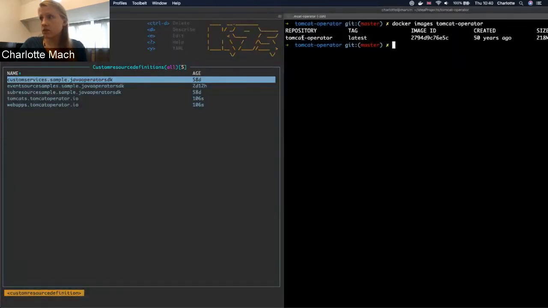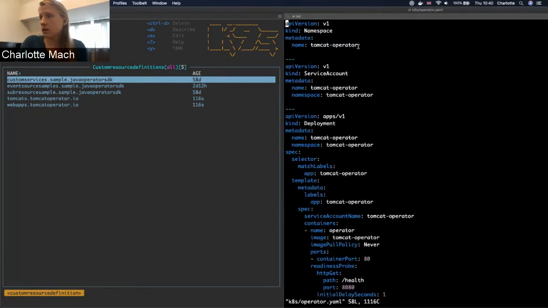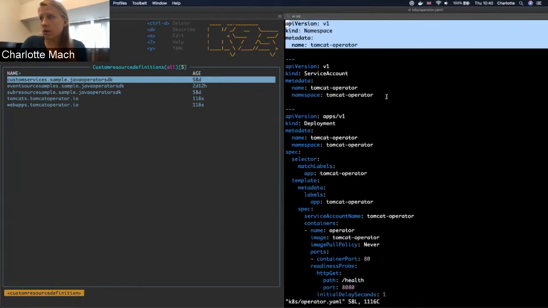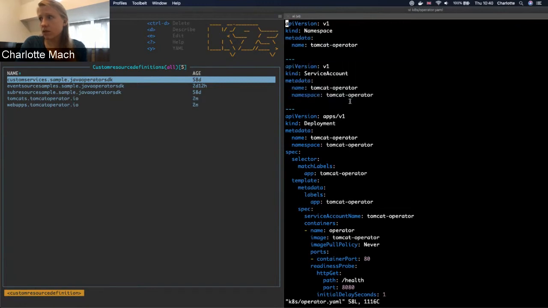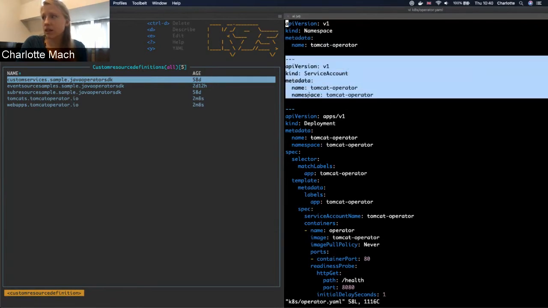Anyway, we're using this Tomcat operator image locally in our operator deployment. Take a quick look at the operator deployment. We're creating a namespace for the operator. We'll use a service account. This part is pretty important because you want your operator to have pretty much all the rights that it needs on the cluster. So we're giving it, in this case, cluster admin.